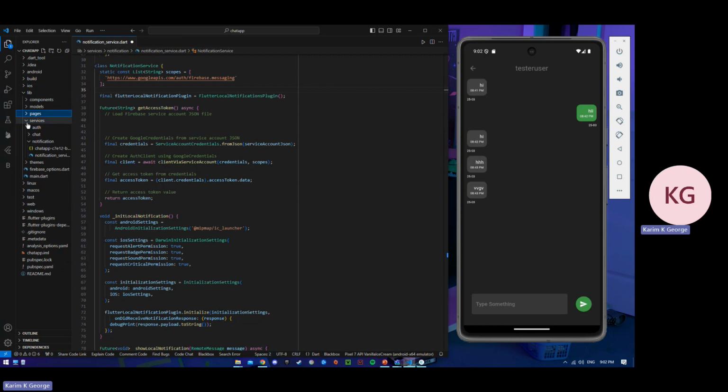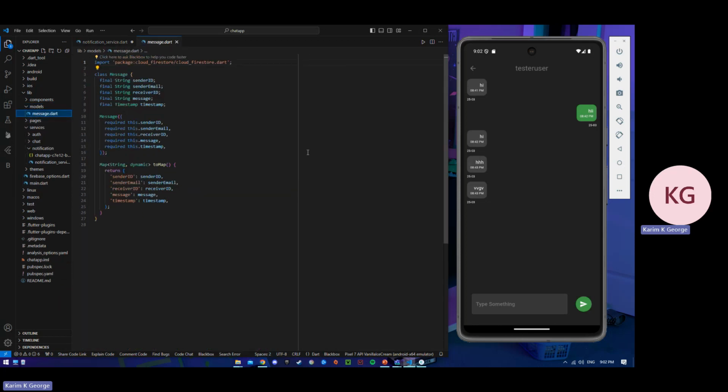Now, these are the pages. First, I'm going to be showing you the models, then going through the services that I used. In this model, this is the message model, which basically defines messages to have sender ID, sender email, receiver ID, message, and timestamp. And I also have this function to turn such things to map in order to map them if I need to get specific information or just get a JSON type from the message.